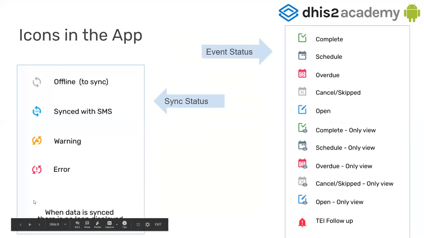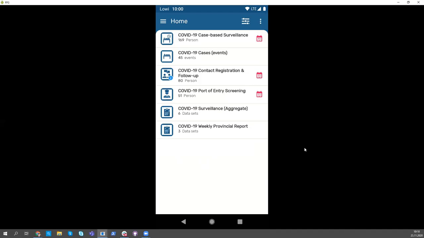And I only want to say that when there is no icon for the sync status, it means data is synced. And when there is a little I on top of the event status icon, it means that the event can only be seen. It cannot be edited, either because of sharing settings, or because it's expired or protected for any other reason.